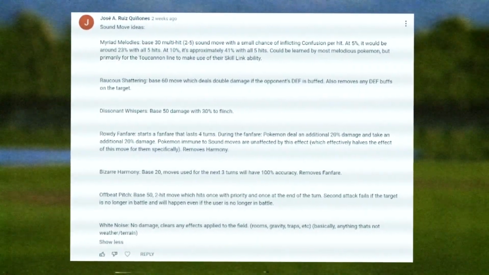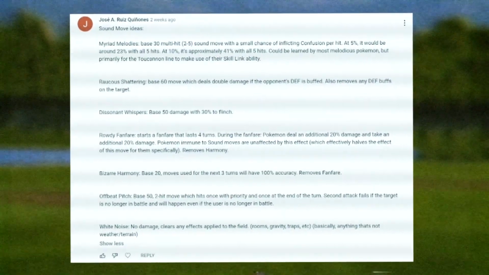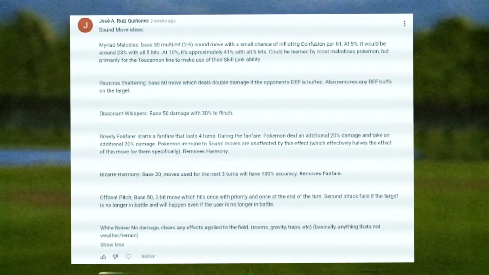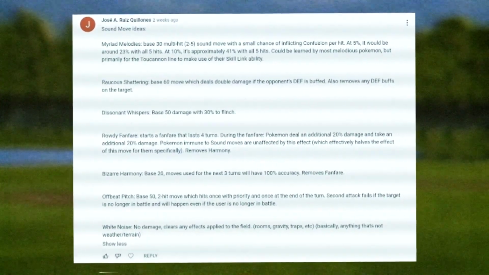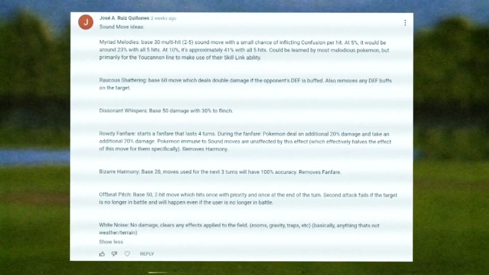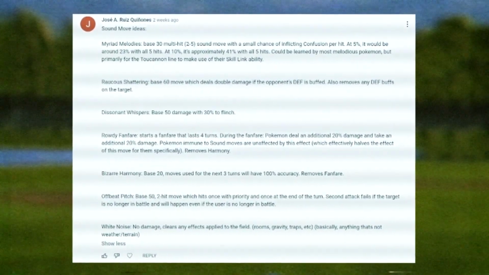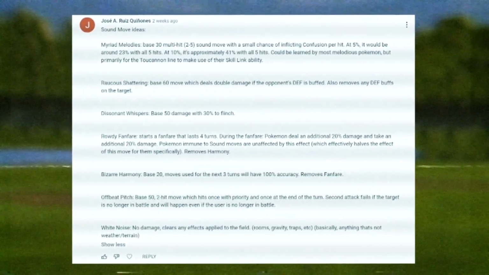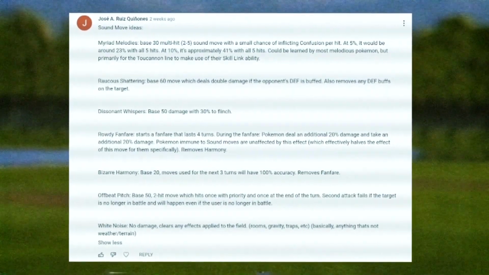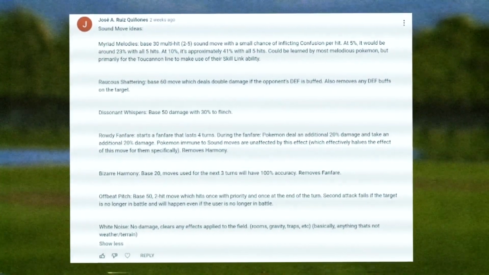Dissonant Whispers. These are good names. Base 50 damage with 30% chance to flinch. Rowdy Fanfare. Starts a fanfare that lasts 4 turns. During the fanfare, Pokemon deal an additional 20% damage and take an additional 20% damage. Pokemon immune to sound moves are unaffected by the effect, which effectively halves the effect of this move for them specifically. Bizarre Harmony. Base 20. Moves used for the next 3 turns will have 100% accuracy, removes fanfare.